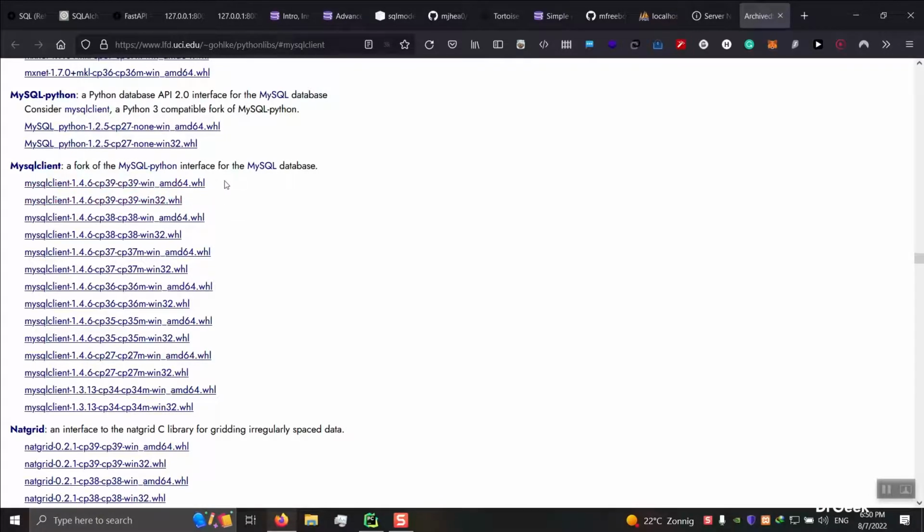Well, if you're running a 64-bit operating system, definitely download one of these, which is ending in 64.whl. If you're using a 32-bit operating system, use the other ones. And this one is really important: if you're using a Python 3.7 version, you have to use this one, 3.8 this one, and 3.9 this one. And be careful, because if you download the wrong version, that's definitely not going to work.